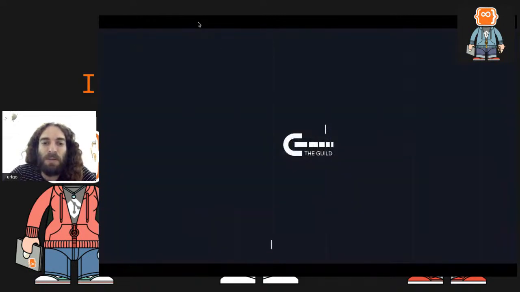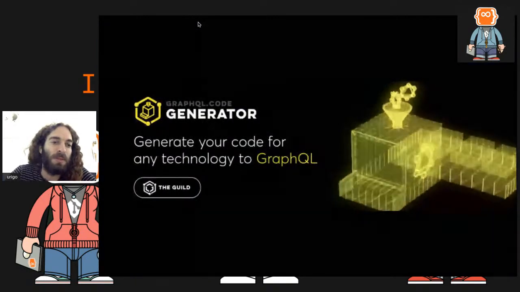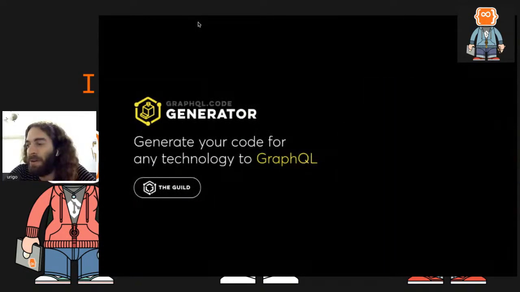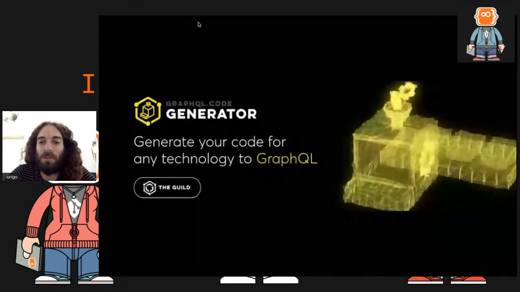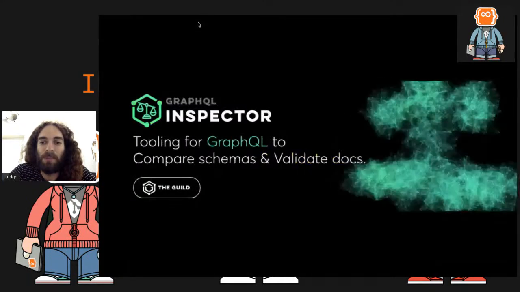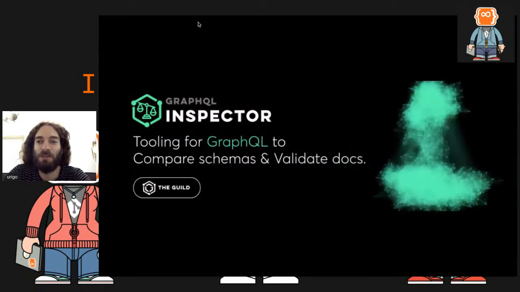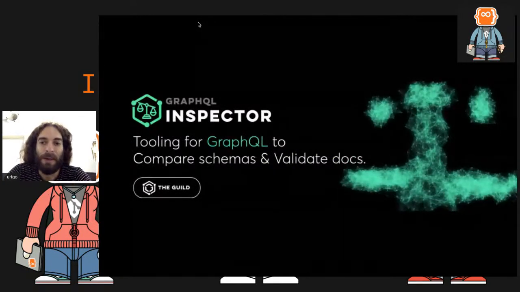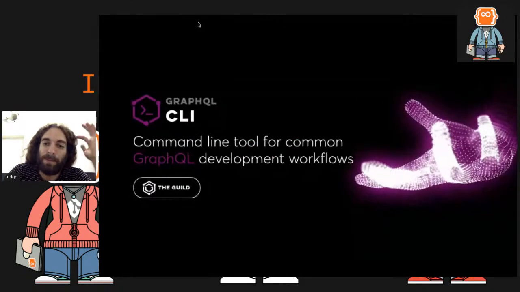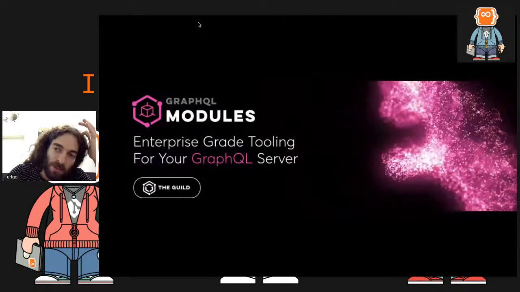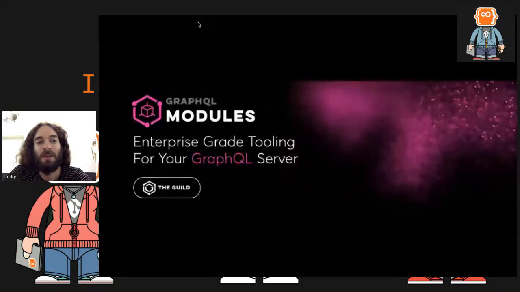So who is The Guild? Just shortly, we build a lot of open source tools in the community. If you are aware of GraphQL, you probably heard about GraphQL Code Generator. It's a tool that we created. GraphQL Inspector helps you prevent breaking changes between API changes. GraphQL CLI is for your workflow. GraphQL Modules separates different schemas between different teams and manages the workflows between teams.